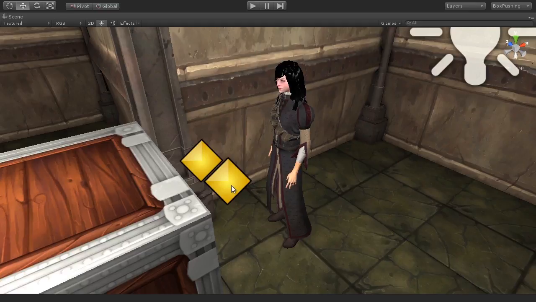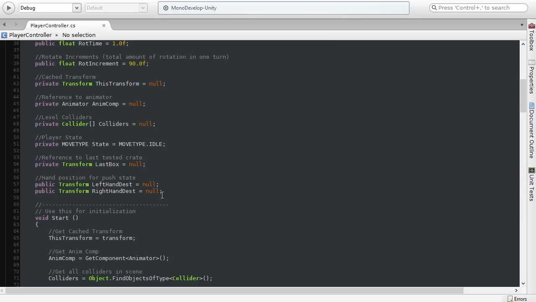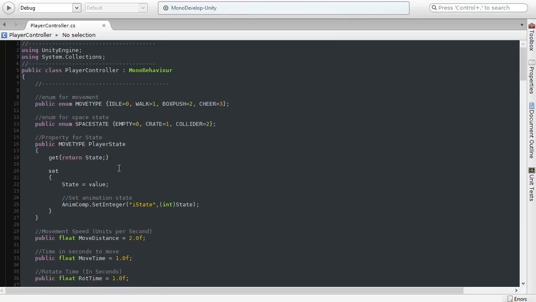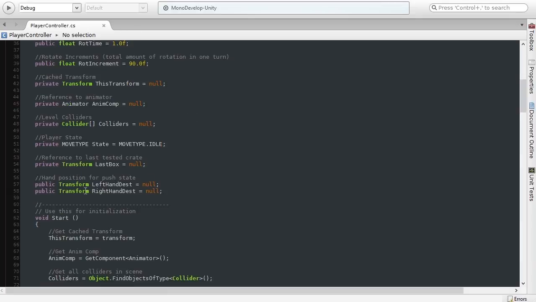So I've gone ahead and edited the PlayerController.cs file to implement those things, and I just want to bring up MonoDevelop and show you how this works. So let me just bring up MonoDevelop here, and you'll see that the first thing we have for the player controller class is I've added two new public properties. In particular, leftHandDest and rightHandDest. These are both of type Transform, and they refer to the different empty objects in the scene that mark the destination points for the hands.